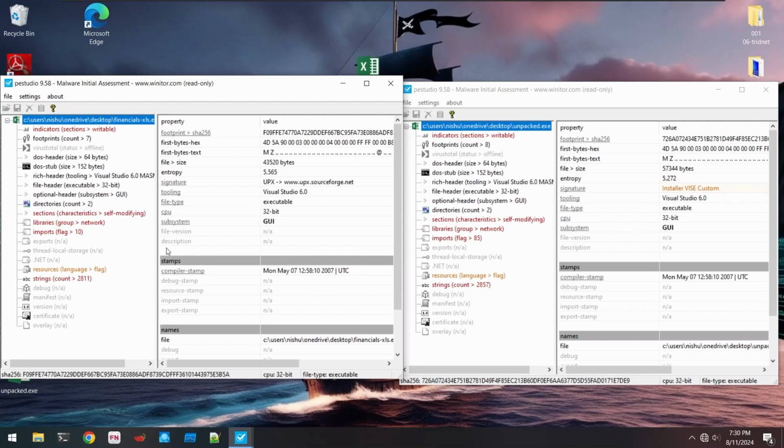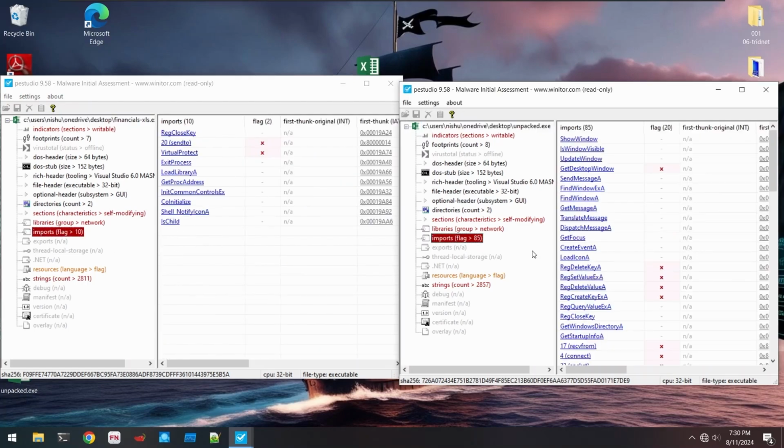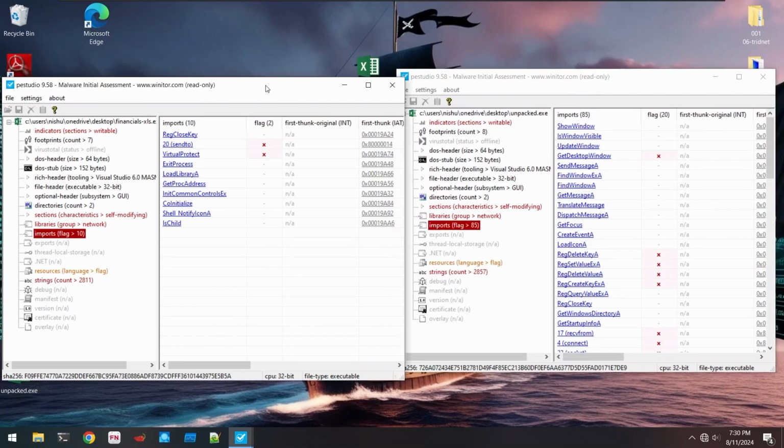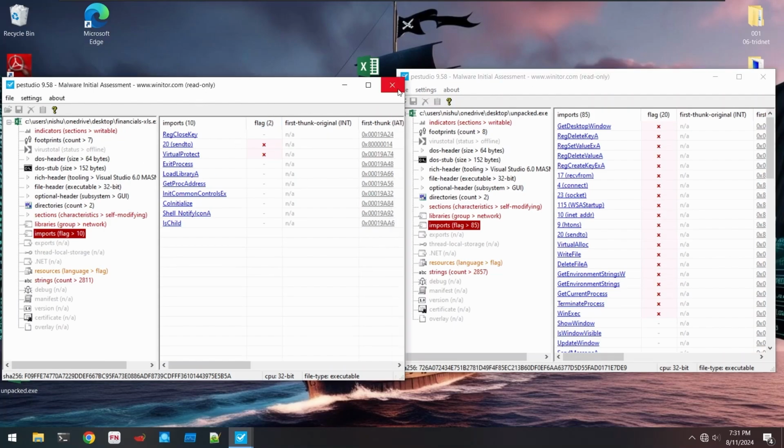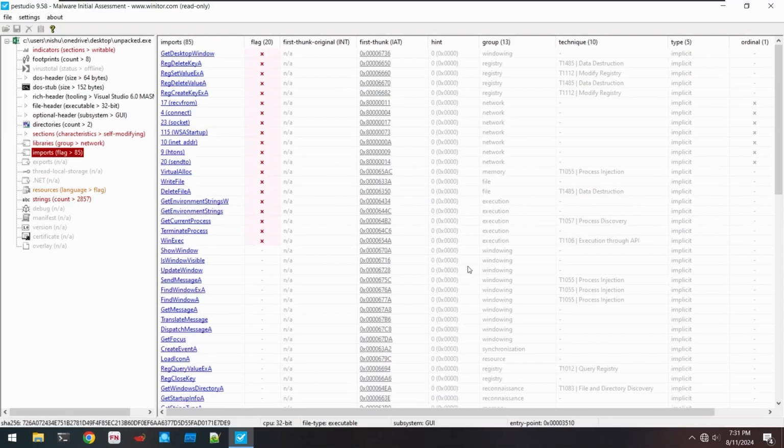If you head to the import section in both, you can get very minimal information in the packed version of the malware, while in the unpacked version you can get quite a lot of information about the import section. There are around 20 flags that were detected in the unpacked version and only 2 being detected in the packed version. So this is the first thing that you should check, whether the malware is packed or unpacked. Now let's study the unpacked version.